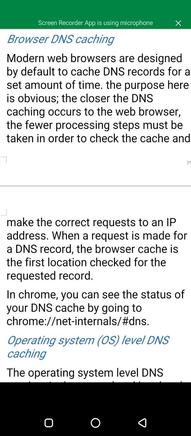In Chrome, you can see the status of DNS cache by going to chrome://net-internals/#dns. That is in Chrome.